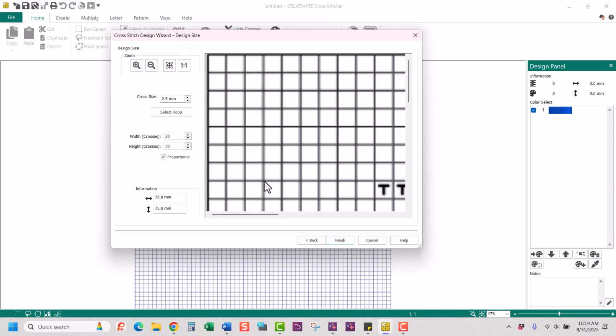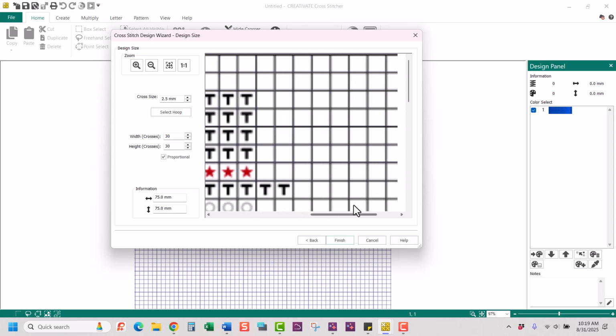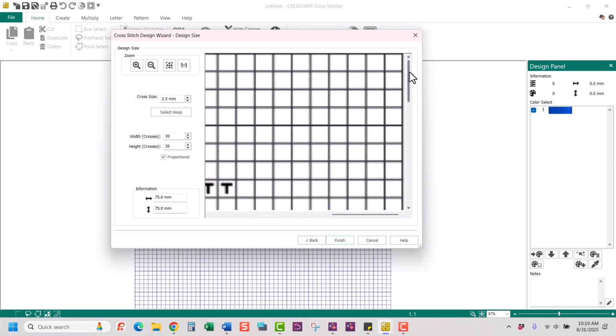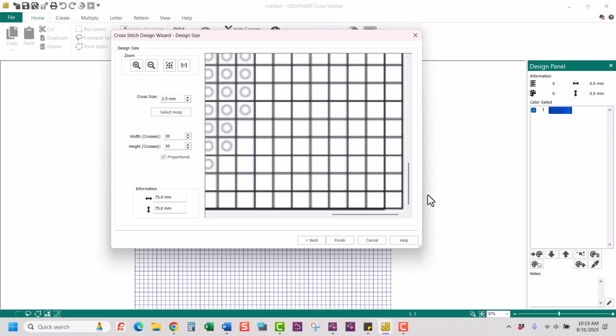So if this was off, you would see some light grid lines behind there. If you do, and it really bothers you, you can always go back and readjust those blue squares. If it's off a little bit, this is a pretty simple design. You can pretty much do what you need to do with what we've got.